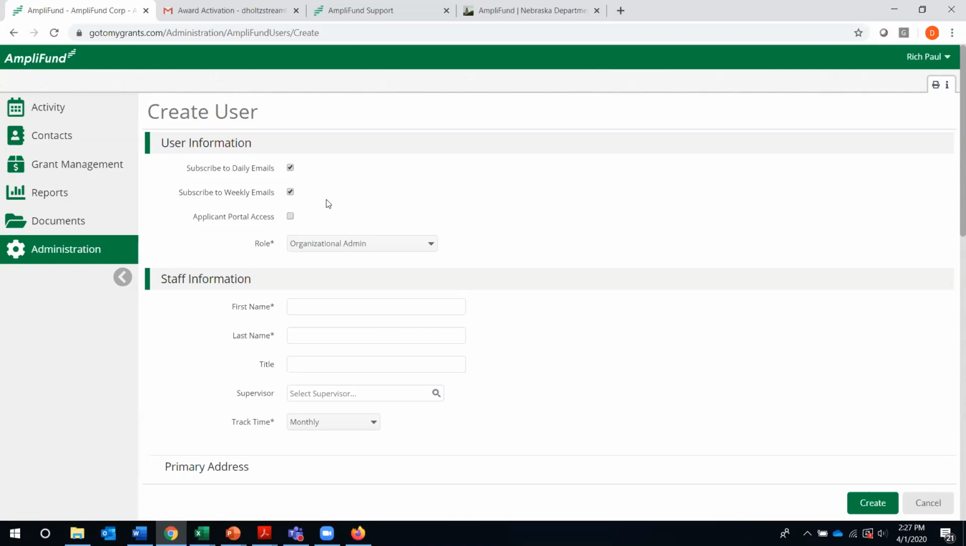Just because you're subscribed to daily emails doesn't mean that Amplifund's going to send you some spam emails every day. You're only going to get emails on the day that something is either assigned to you or the day that something is due or the day that someone designated you to receive a reminder. If you subscribe to weekly emails only and not daily emails, then you'll receive one email at the beginning of the week that has all of the upcoming tasks and reminders for that following week. So keep that in mind, that these are your email preferences.